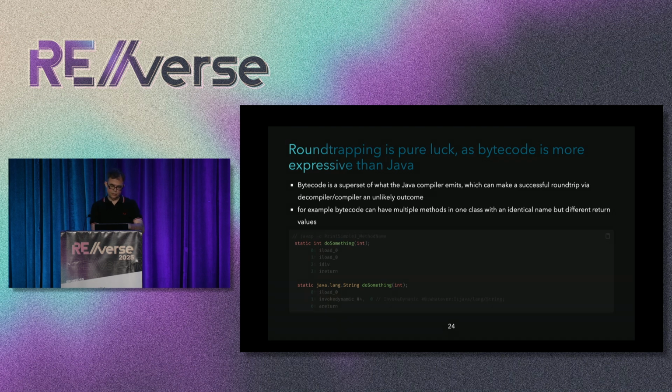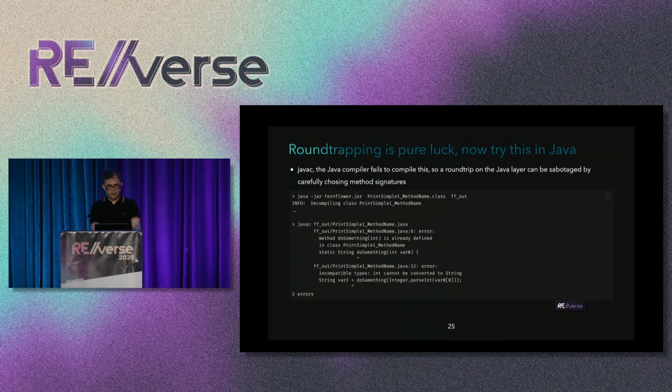If you do the round trip, if we try that, here we run fernflower on our class, and we are decompiling that, and we try to recompile it. We see that the Java compiler does not like it, and then we have to think about something different. We can't do the round trip anymore, and we have to hire a consultant. Okay.